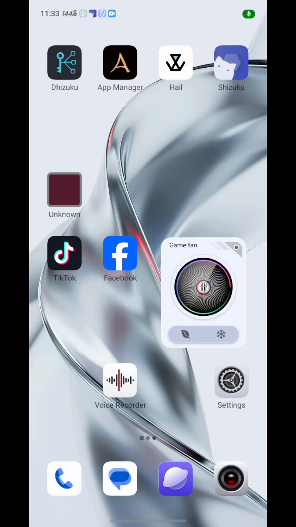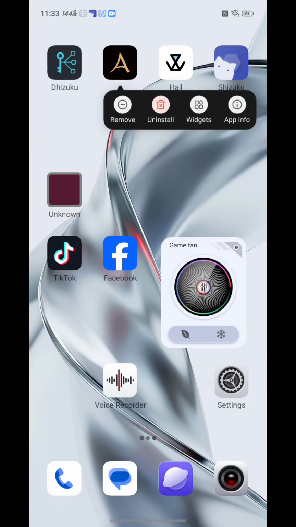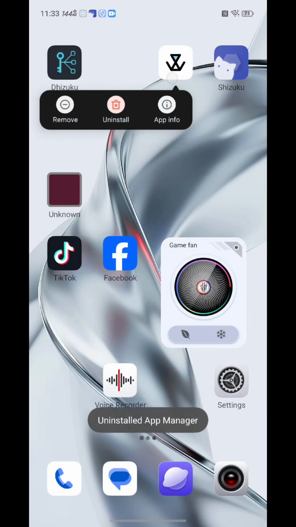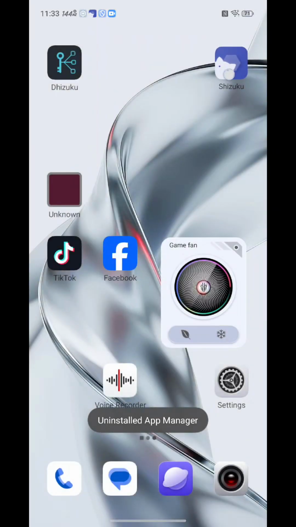So this is a little bit of a beginner's guide as to how to debloat using the big four in what I call Dhizuku, AppManager, Hail, and Shizuku. For the sake of it, I'm going to uninstall all of them except Dhizuku because, as some of you may know, that is my device owner leverage app.